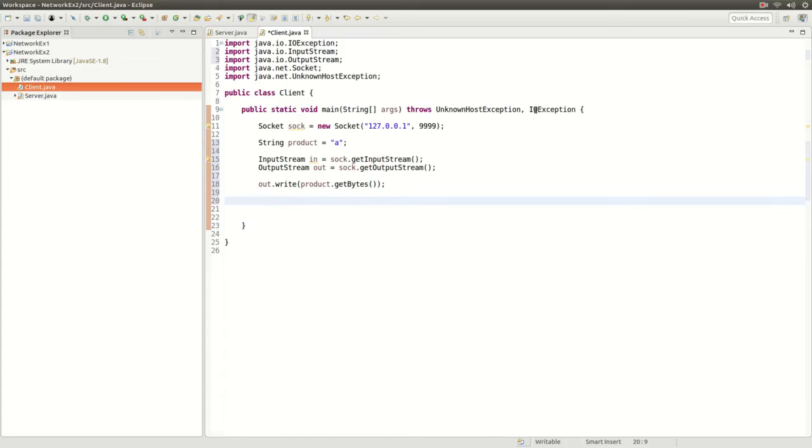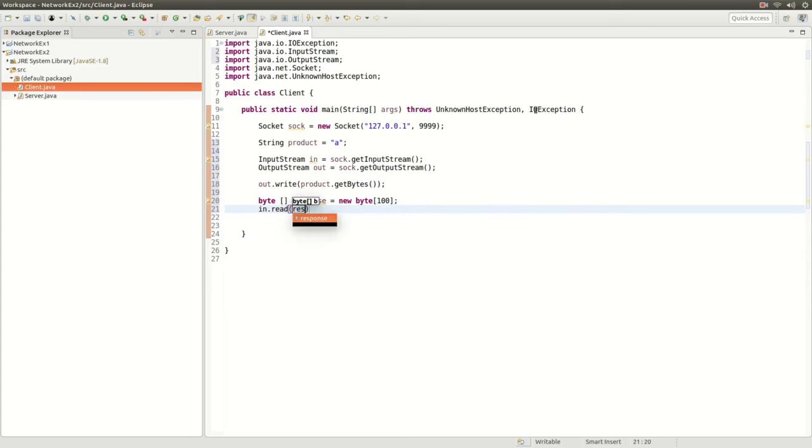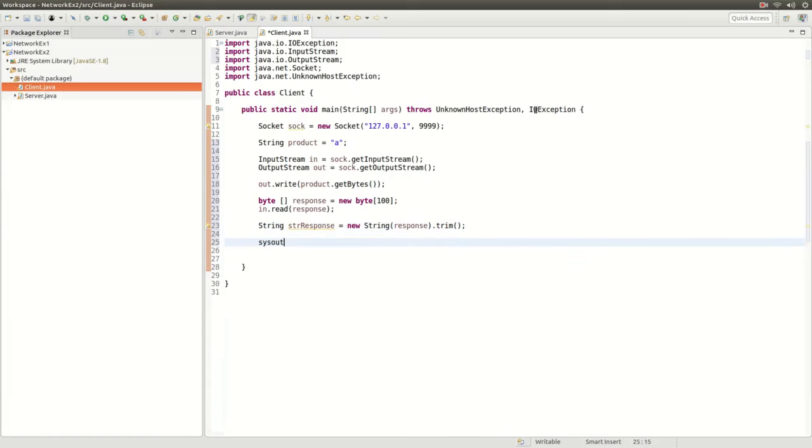Let's say response equal to a new byte array of 1024 or 100, whatever it is, and in.read the response. Once done, response equal to new String of response, and remove all unwanted characters. Obtained response is, and let's print the response. And you can close the connection.